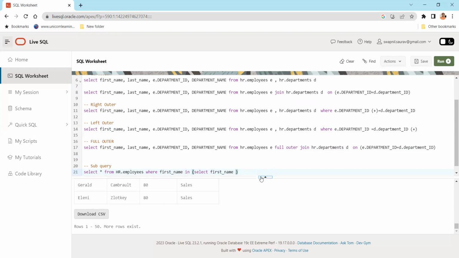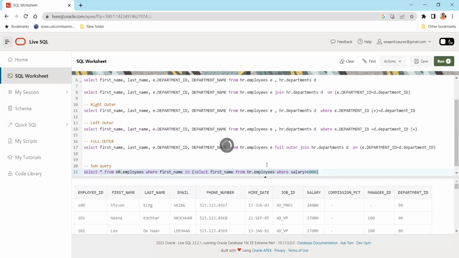Select first name from HR.employees where salary greater than 6,000. So when you have a query inside a query, first the inner query will be run. The inner query will return the list of first names, and that will go as input to the outer query. I'm saying where first name in, so this is returning first names, and I'm doing the filter here.